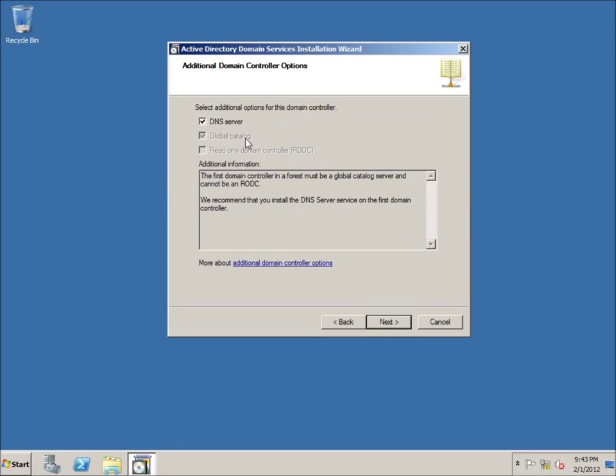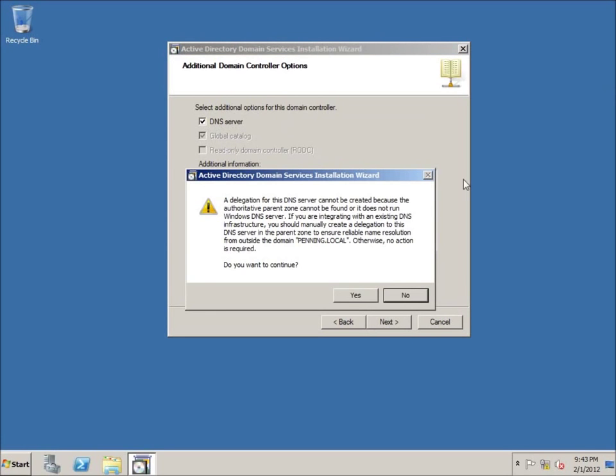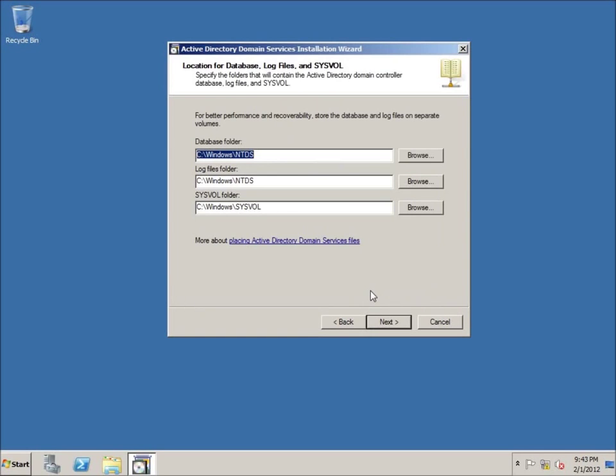The global catalog has also been checked. It's already highlighted. This is going to allow us to have all of our settings stored here on our computer for our entire domain. So we're going to go ahead and leave that there as well. I'm just going to go ahead and hit Next. And it's going to tell us it cannot find a DNS server. That's okay. We're just going to go ahead and hit Yes for that.